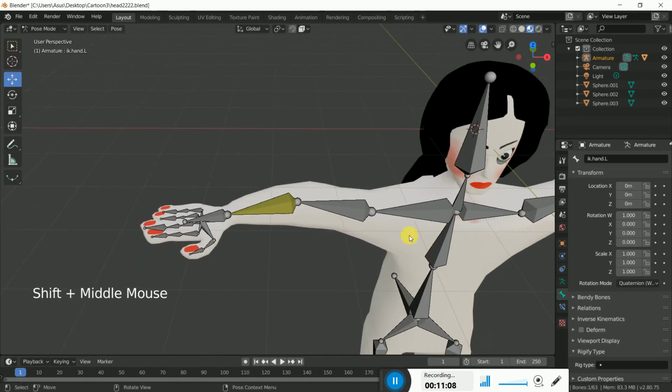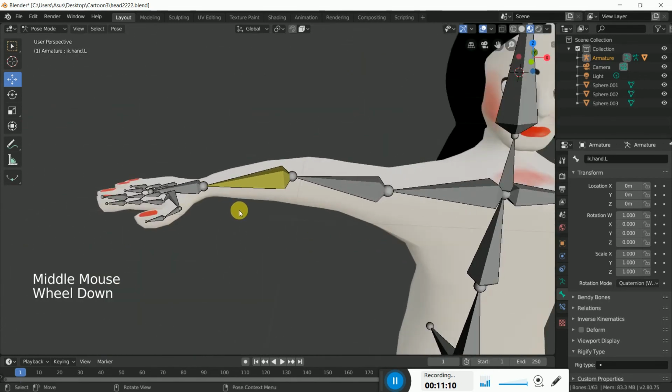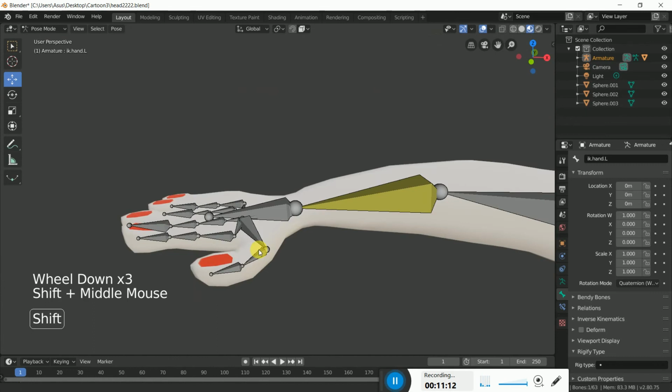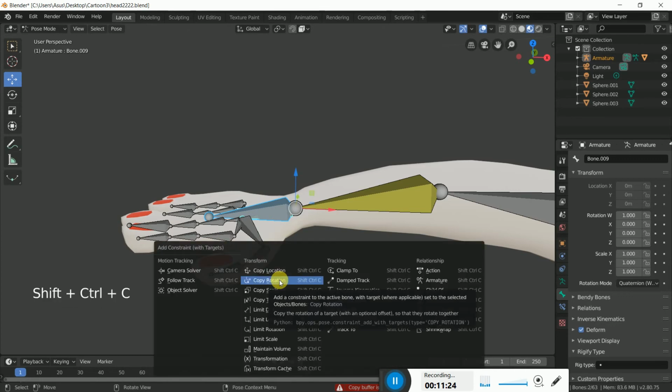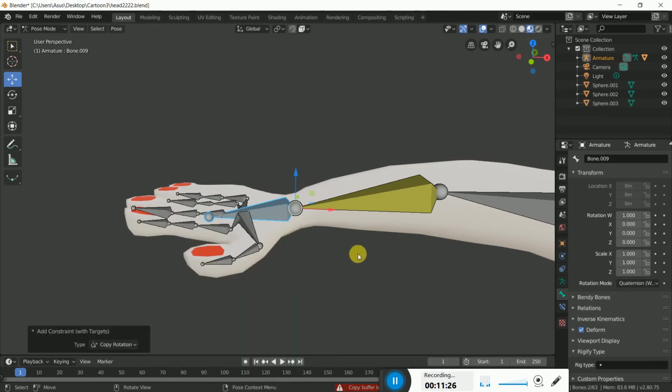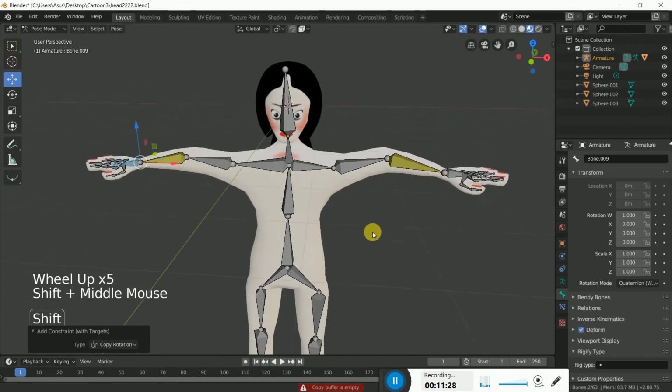And for this also we need, so first click this IK bone, and then select with the shift the other bone also, this bone 9, and Control Shift C, and copy rotation. So now this is also done.